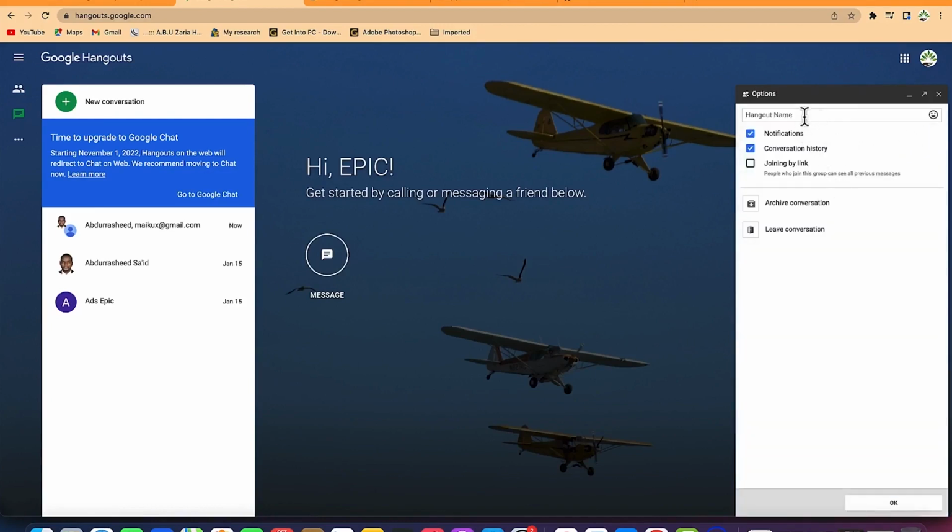You can put in the name, let's say getting together. With notifications, you can enable conversation history to check, or joining by link. You can enable this, so if you have a link, you can just share it. You can generate the link from the group and then share it with the people. So you can see the link over here. You can copy it and share it with your friends so they can join directly. You don't have to send them an invite from the app as well.